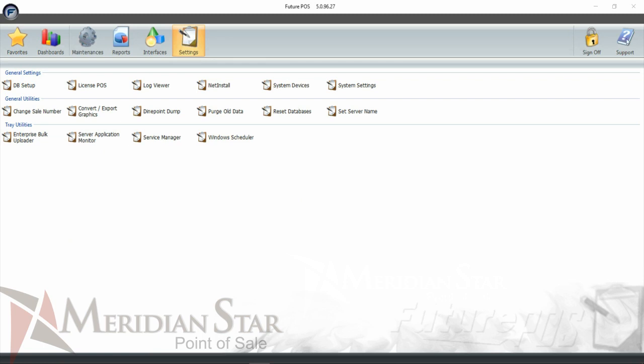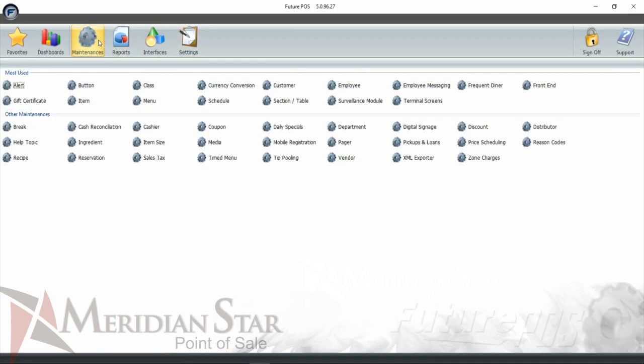And over here next to the sign-off button, we have support where you can actually look up any of these things that I'm going to go over. And it'll explain to you step by step how all these things work. But remember that with Meridian Star, you can always call us and we'll explain any of these things to you as well.